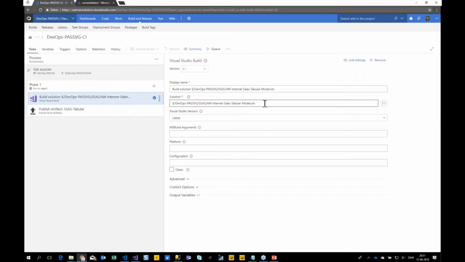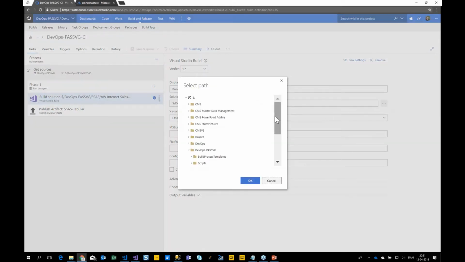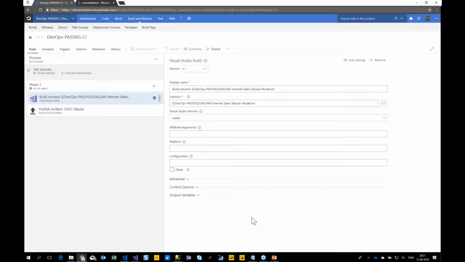And that actually only requires us to set one specific path. I want to point to the solution file that I'm going to build, and we're off. We don't need to set anything else. If you want to do configurations and so on, you can do that. But please feel free to read up, and the Visual Studio Online tool is very helpful in guiding you to read about the options that you have.